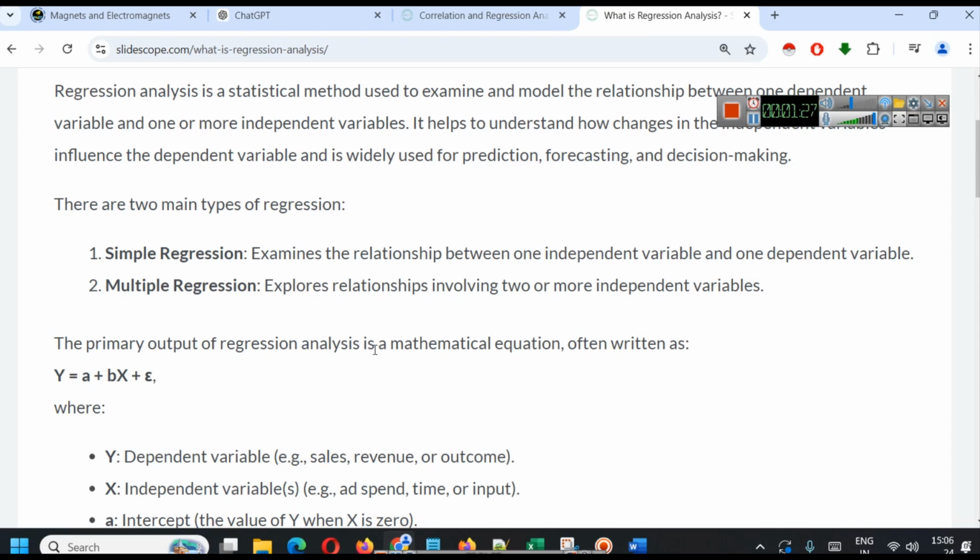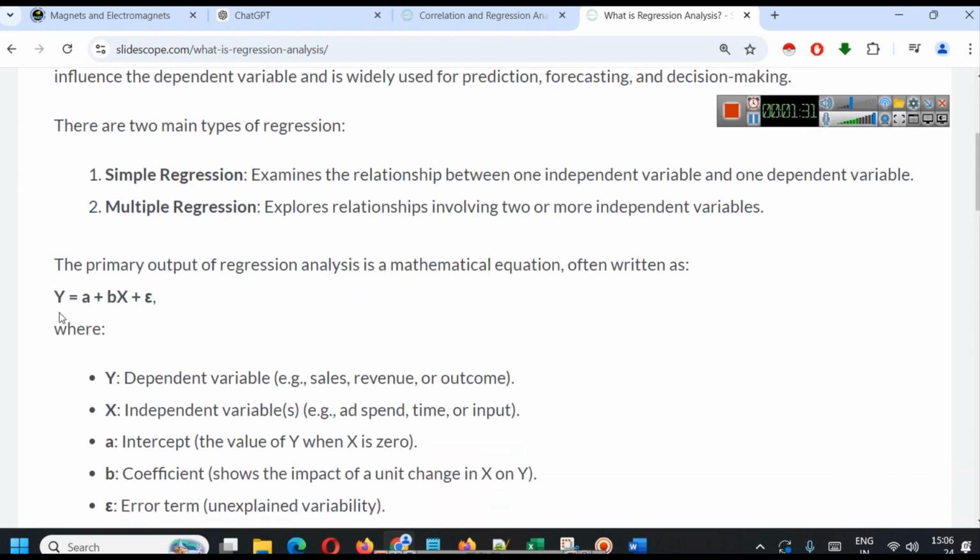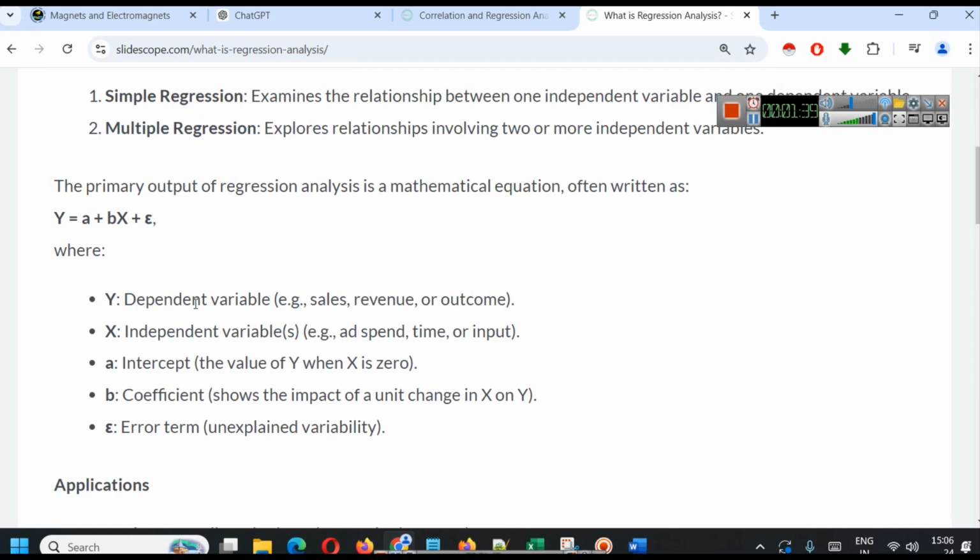The primary output of regression analysis is a mathematical equation written as y = a + bx + e, where e is the error term, y is the dependent variable, which can be sales, revenue, or outcome, and x is the independent variable, for example ad spend, time, or input. a is the intercept, the value of y when x is 0.